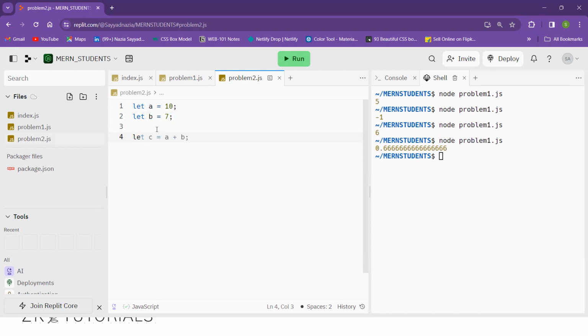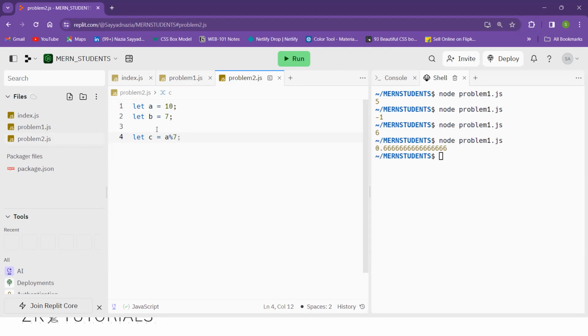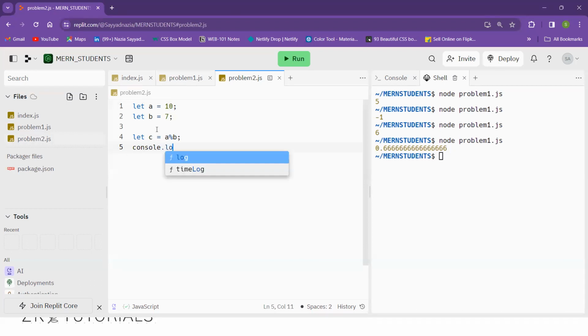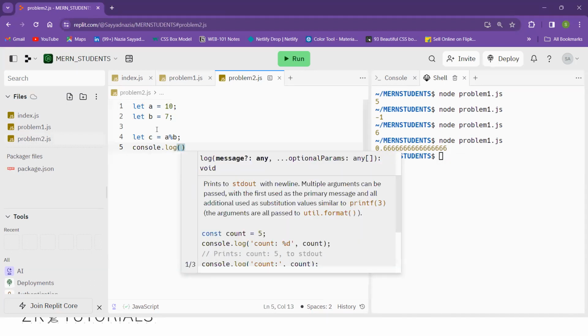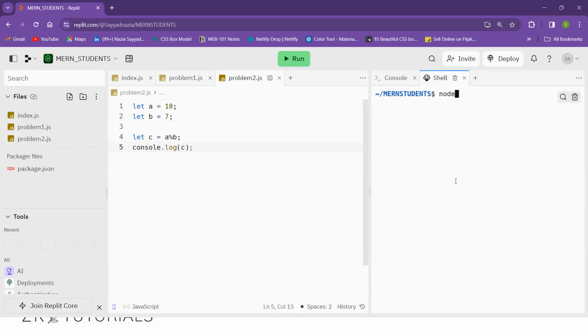Then I'm taking one more variable c, and now I'm doing a modulo, which is basically the percentage sign, b. Now let's console.log. Console.log is the command to print our variable. So I want to print variable c. Let's clear, so node problem2.js, the file name and the extension .js.